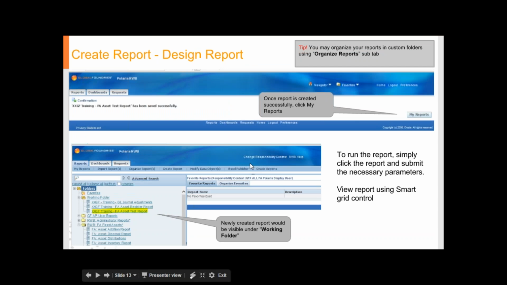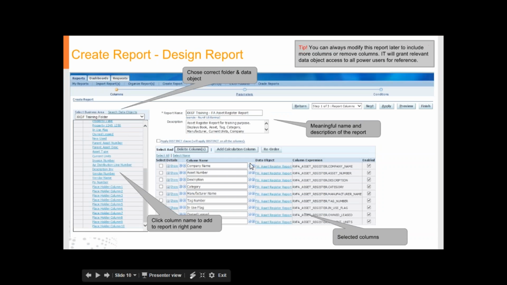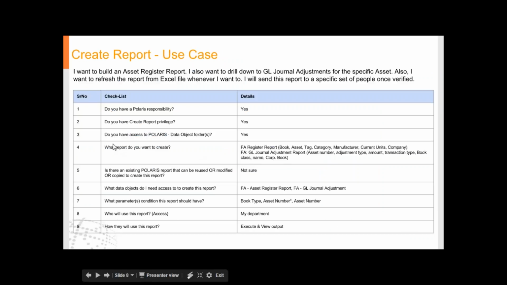Remember in this slide I was talking about that you will be spending most of the time in answering questions number 4, 5, and 6. Meaning you will try to understand from this use case what the requirement is. Definitely you will spend some time in finding that out. Then for question number 5, do I have an existing report or do I have an existing data object?